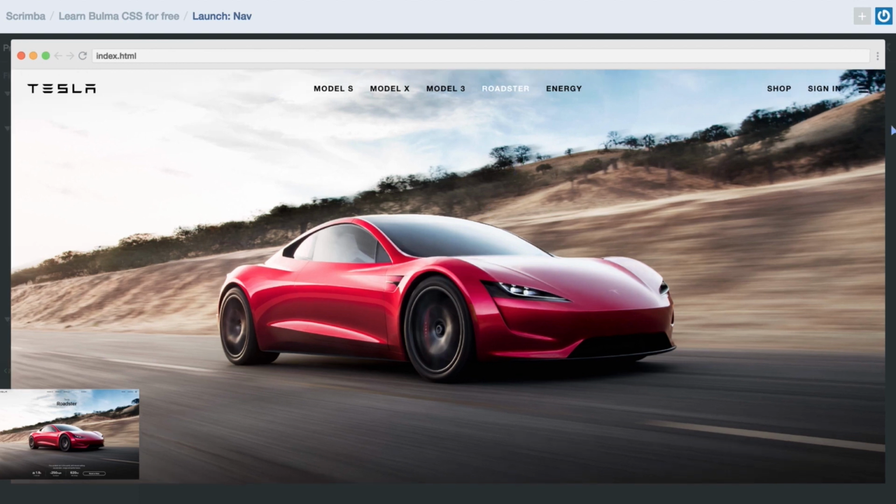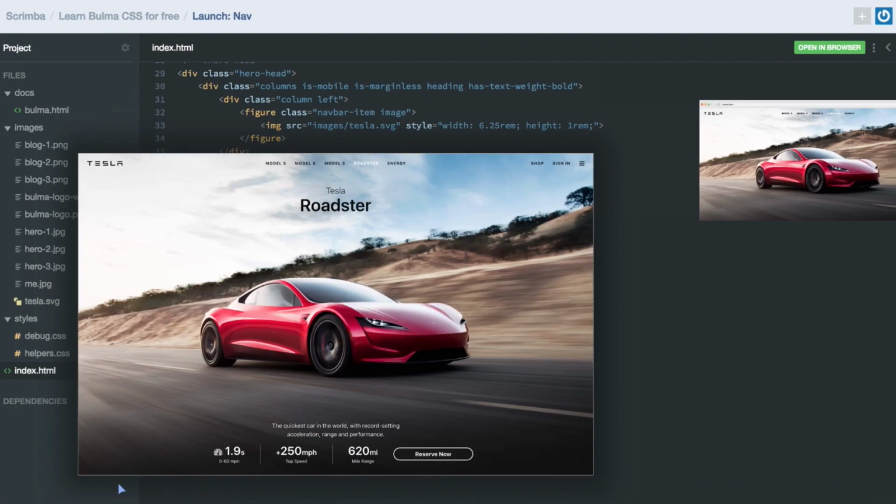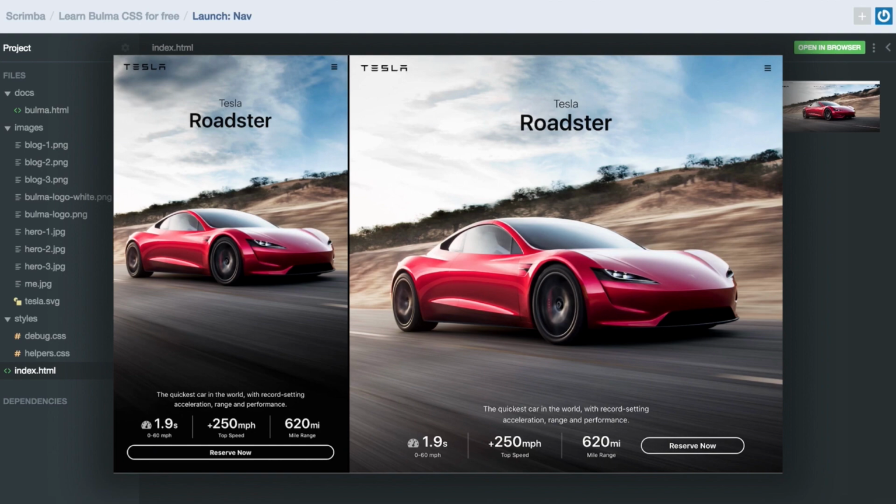Now, unfortunately, I don't have enough time to make this interactive, but we will finish this responsive and all. All right, I'll see you in the next screencast.